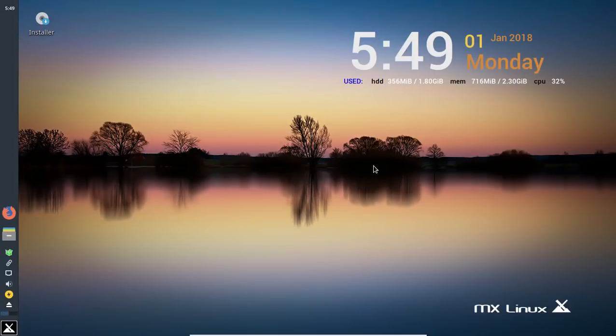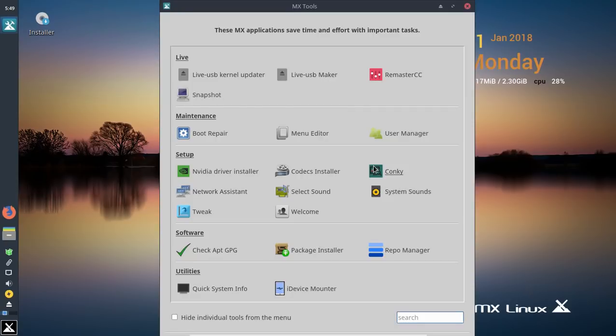Tools. Let's see what's under tools. Now, I will say this before I forget: if you run this as a full install, it should run faster, even though it's running fairly quick the way it is now. So we have live, maintenance, setup, software. If you're a beginner, you may not know what all of this means. That's okay. Take a look at the manual first.